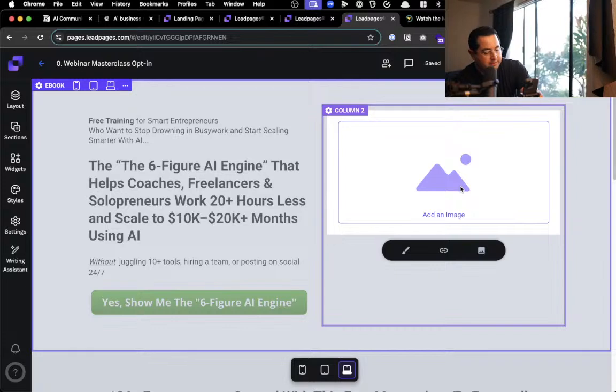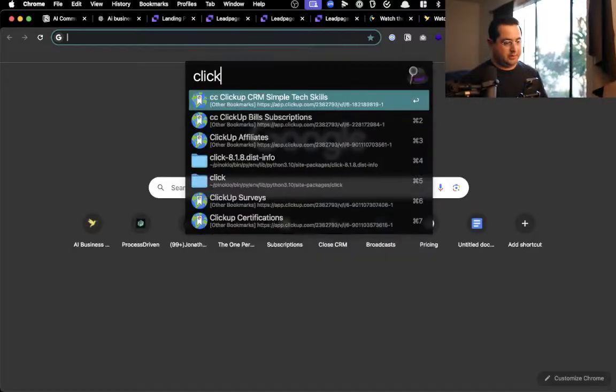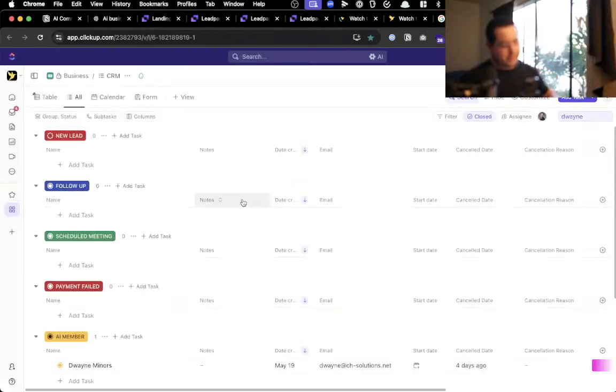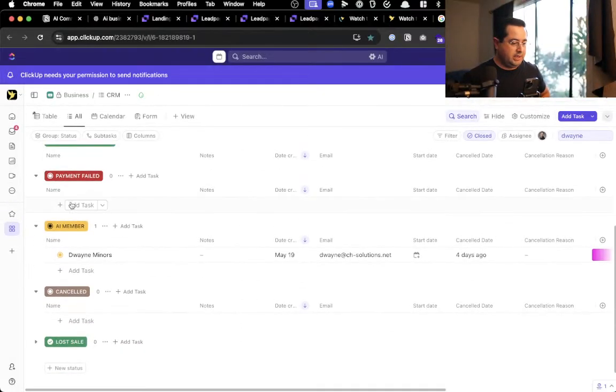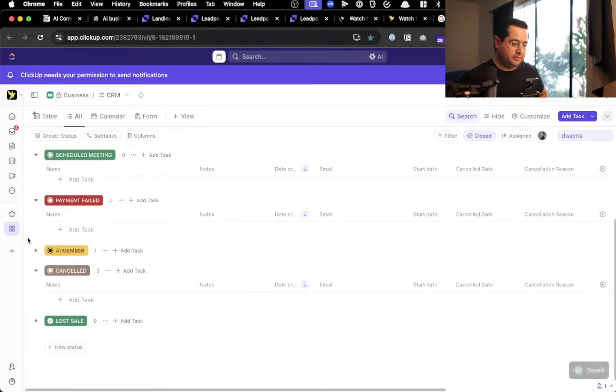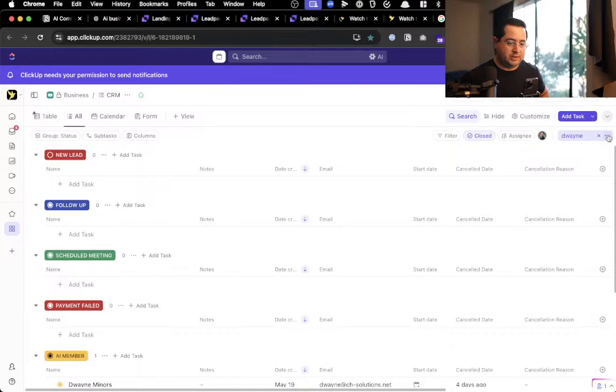What do you use for the CRM? The CRM I'm using is ClickUp on the back end. Yeah, I use ClickUp for the CRM. ClickUp's just easy to manage everything because then I get mobile notifications. I can customize it. Why do we not have more? Oh, because it's filtered. There we go.